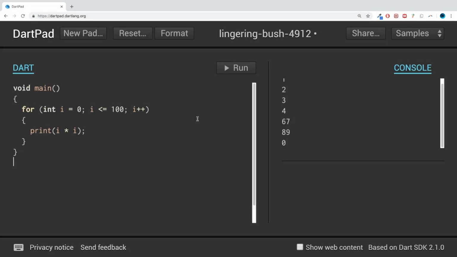Hello, in this Dart programming video, I am going to show you the while loop. We have a for loop here. If this looks a bit unfamiliar, I recommend checking out the for loop video first.